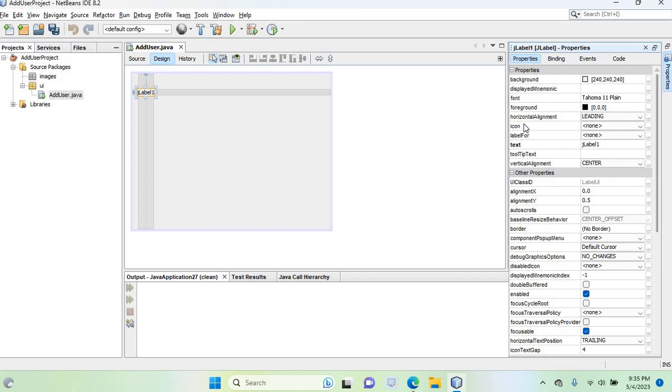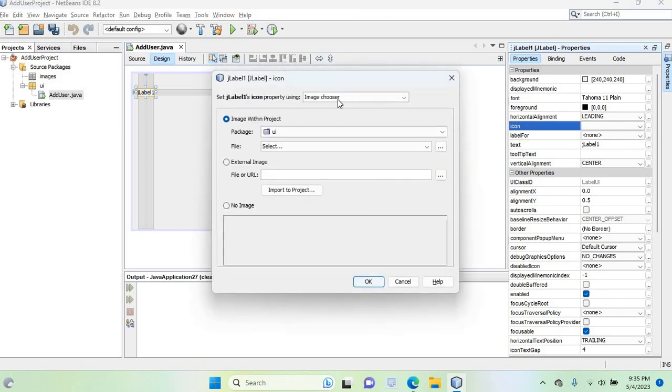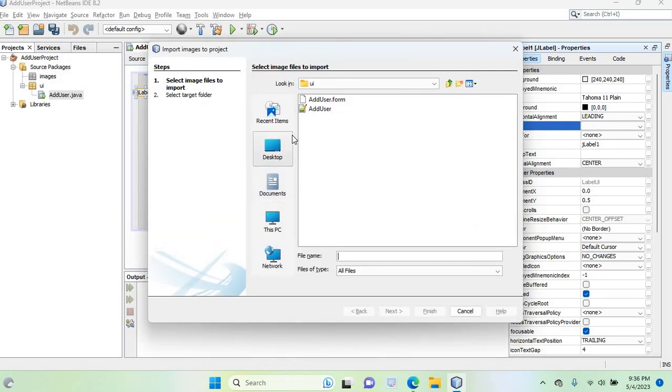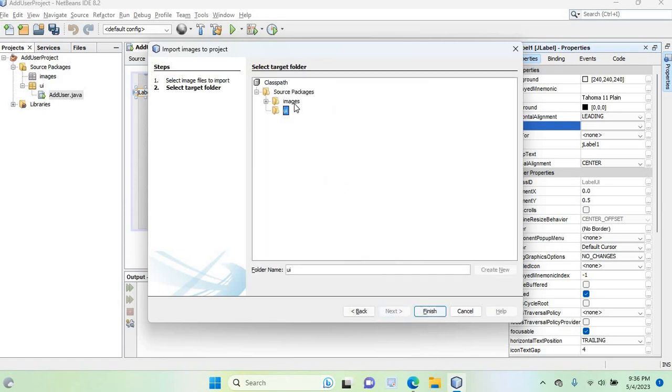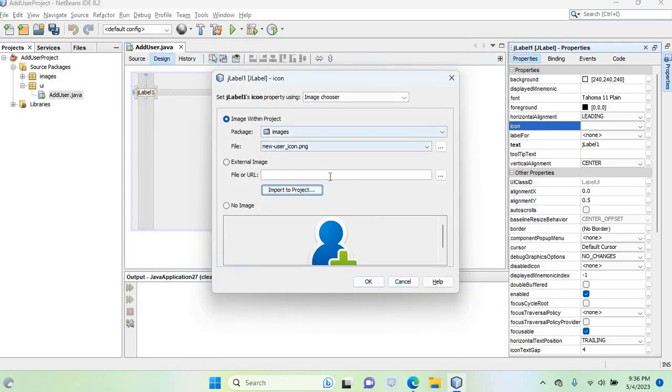From here you can see there's a property called icon. I will go into that one, and I'm going to browse and select an image. I don't have any images, so I'm going to import an external image. I will go to my desktop and select the image from here, and I'm going to add these images into the images package, and then I will click finish. Okay, so now this is my image.